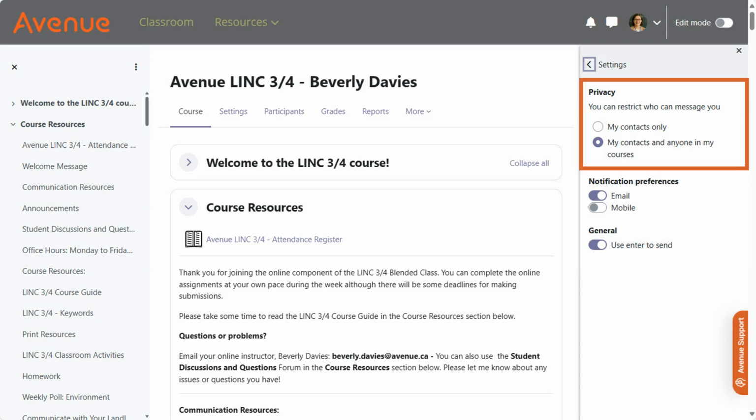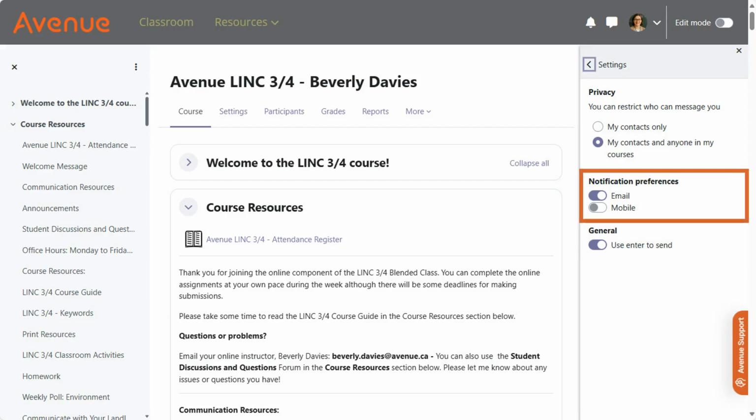In the privacy settings, you must choose whether only your contacts can message you, or whether your contacts and anyone registered in your courses can also message you. In the Notifications Preferences setting, users can choose to have Avenue Messages email notifications sent to their email accounts. In the General setting, users can have more control of their messages by turning off Use Enter to Send.